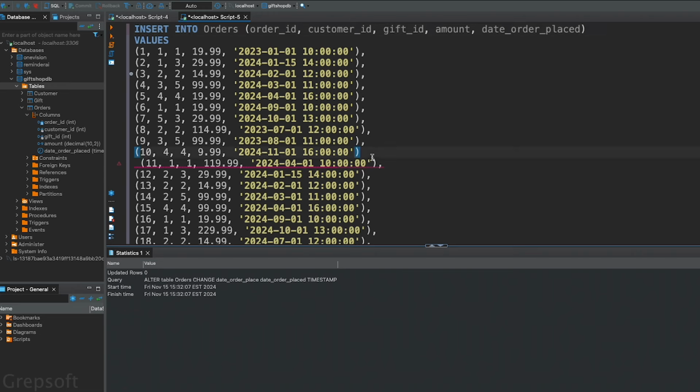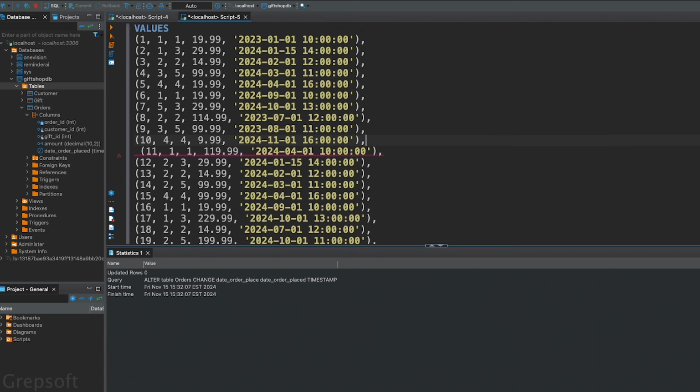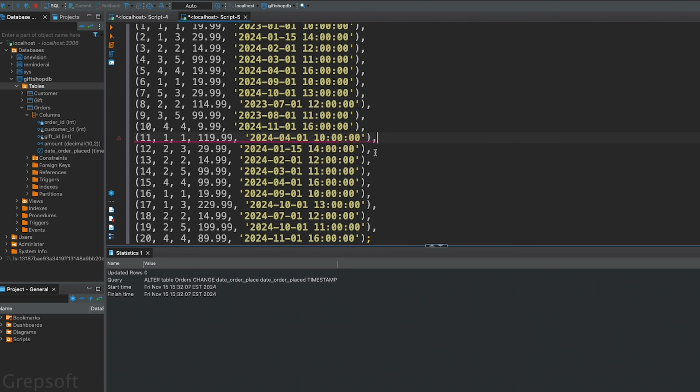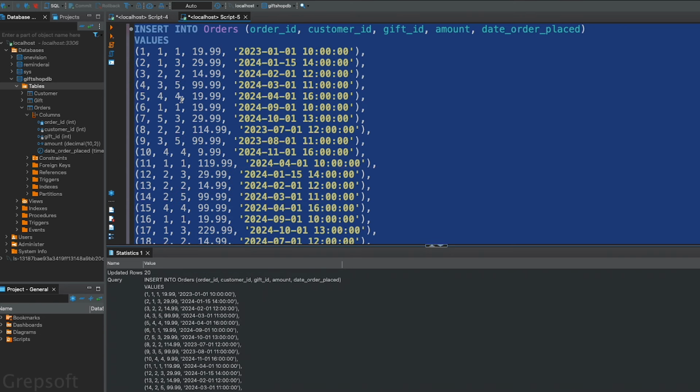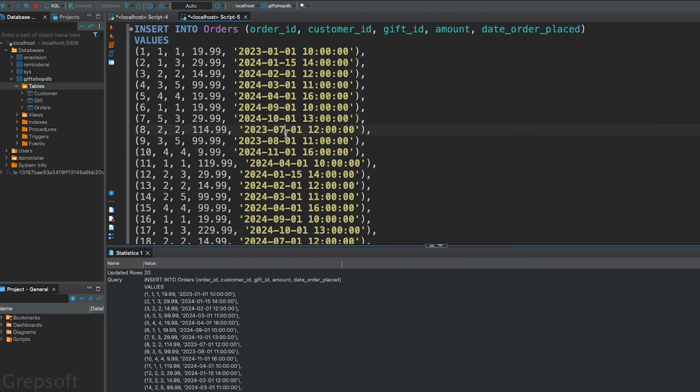So I need to insert this here, and I think that should get rid of this error. Let me just bring it back here. Okay, so now that we have that, I think we can insert these. So I'm going to select all and hit Control Enter, and it looks like no error. So we got data in our table.